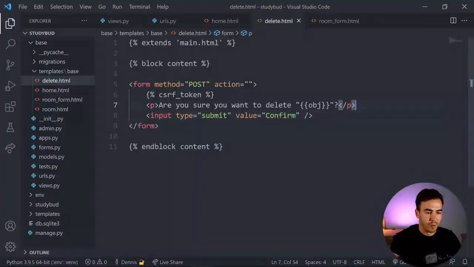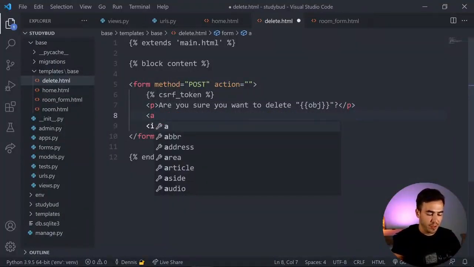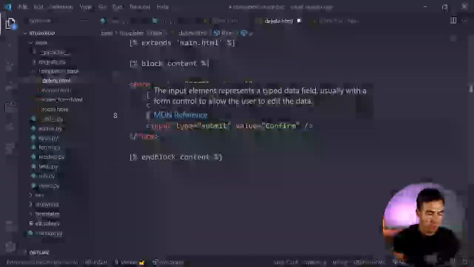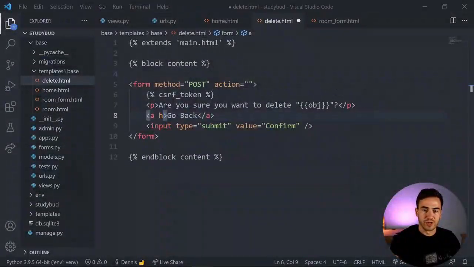Okay, so we're going to confirm the delete, or we can just use an A tag here and we'll just say go back here. So let's see, how do we want to do this section? I want to make sure that the user goes back to the previous page, because if they click on the delete button from a post, it's going to send them back to the post page if we manually set that URL. But what if they clicked on it from a message?